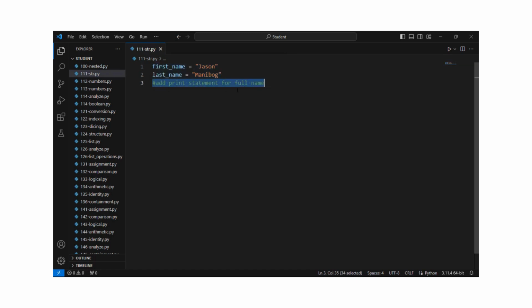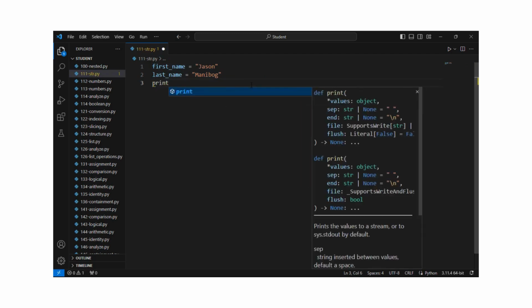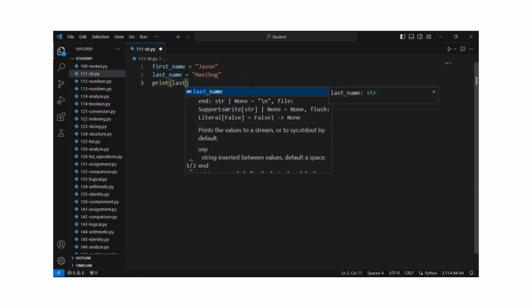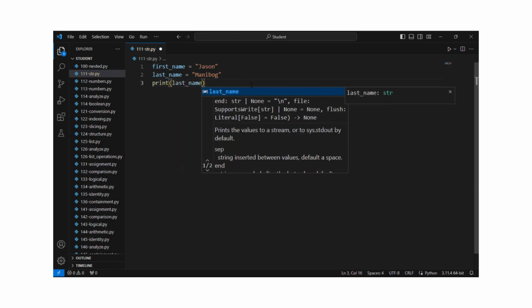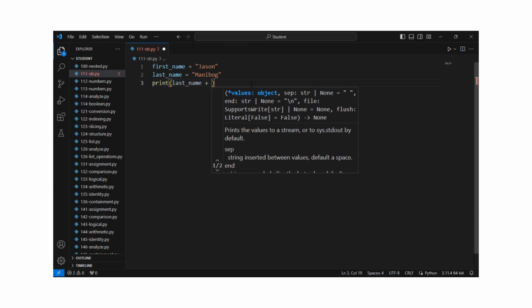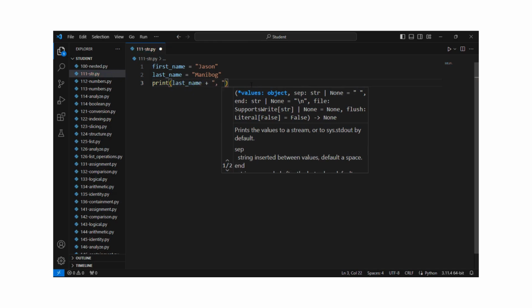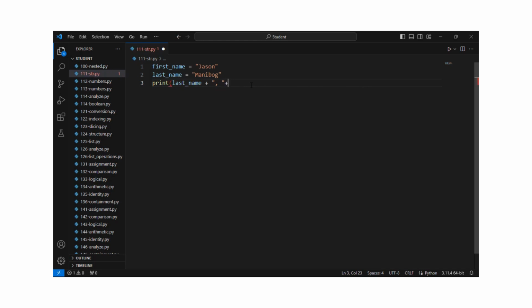So on line 3, I will type print, open parenthesis, last name, plus a comma and space in quotes, plus first name, close parenthesis. A print statement creates output. Within that print statement, any literal text, like the comma and space we see here, must be inside quotation marks.